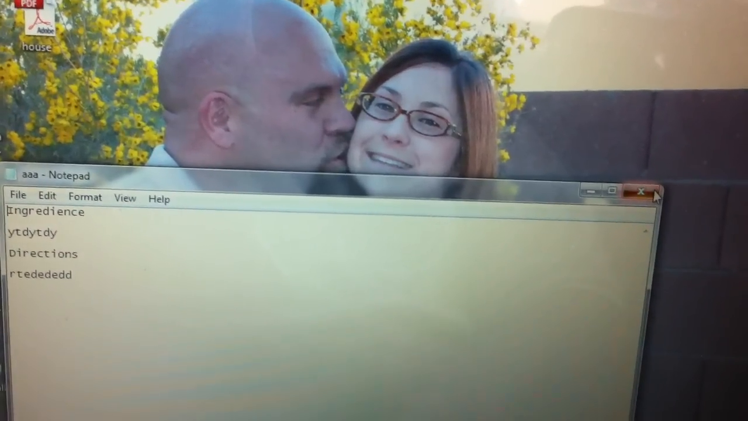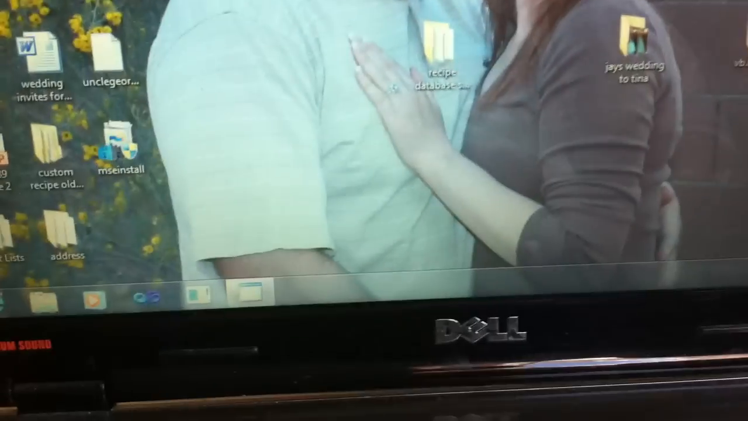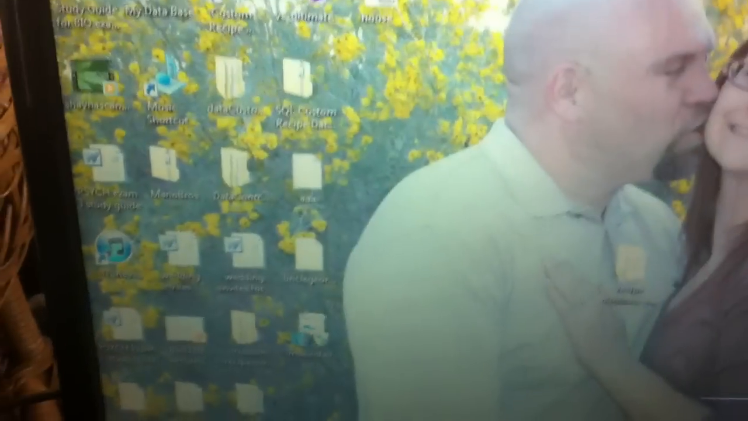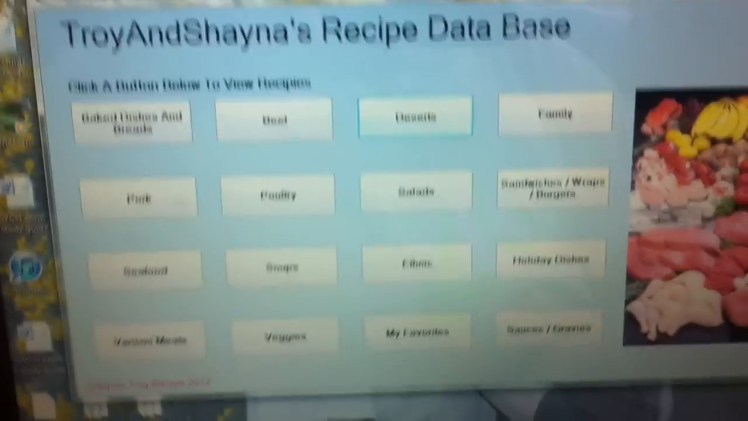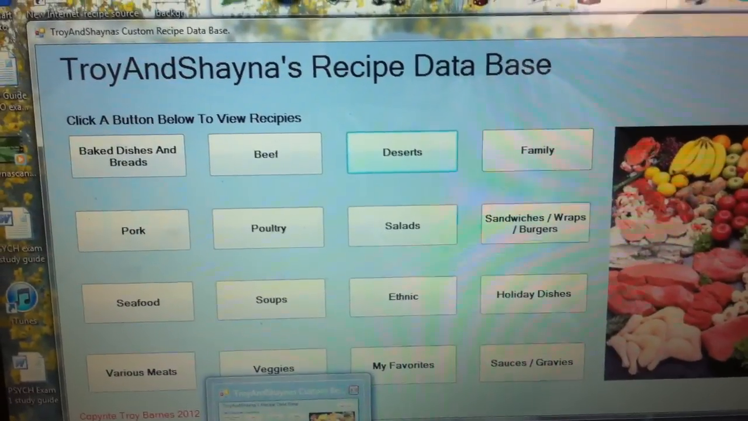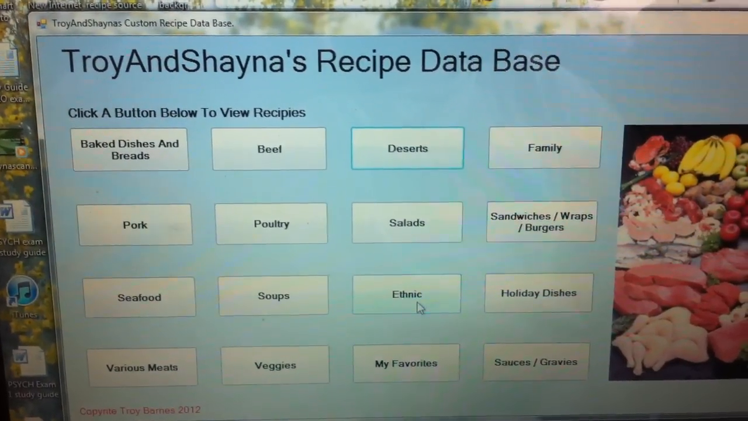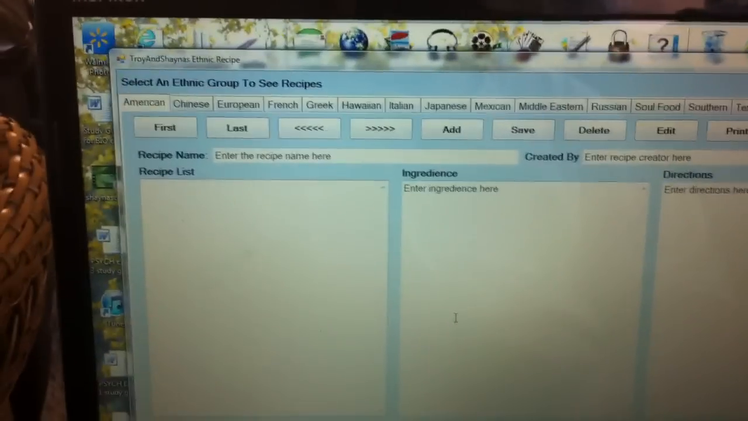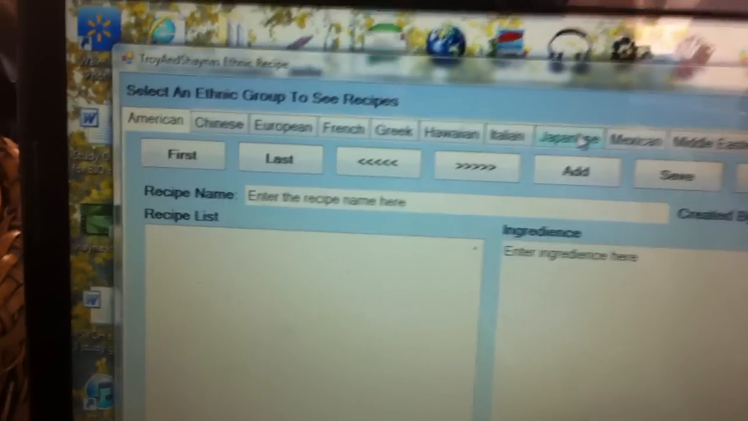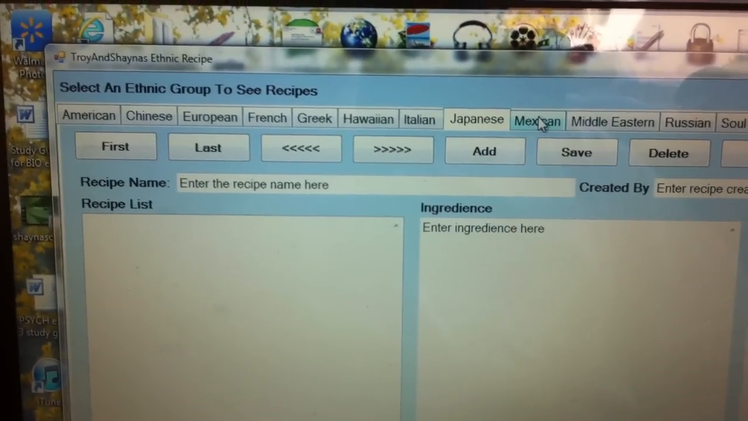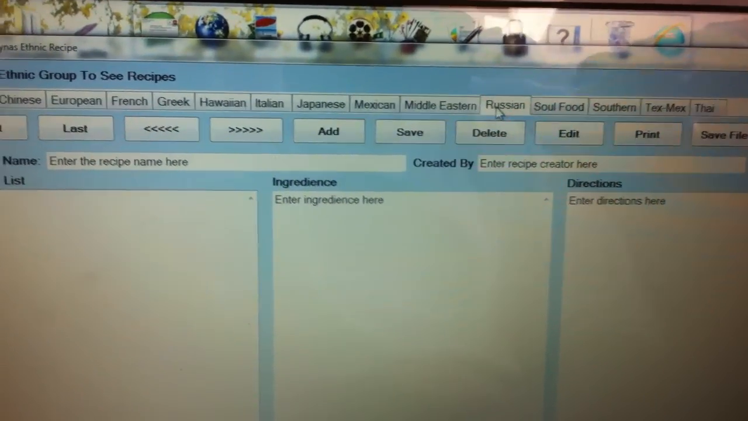Now some of the categories, let's see, let's open up the program again so I can show you. Some of the categories have multiple categories in them, namely ethnic and holiday. So if we open up ethnic, you get pretty much the same user interface, except across the top you have all these tabs, each one with a different ethnic name on them. And you can go into each of those ethnics, and they all look identical, but each one is tied to its own tab.